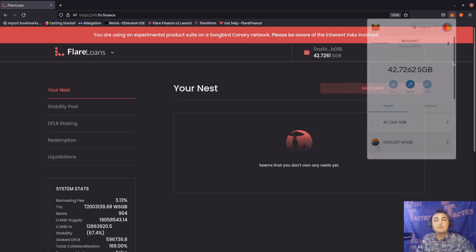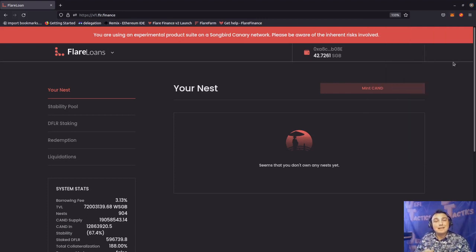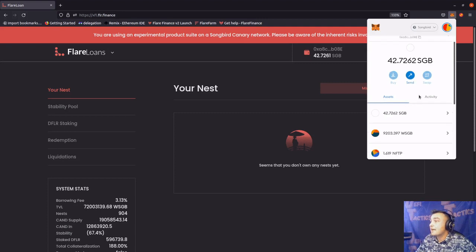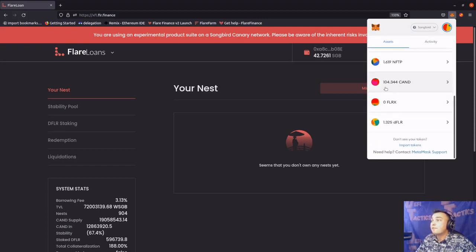Part of the protocol is that when taking out a loan, you take out an additional 100 Canary Dollar. We'll call it a deposit. This helps incentivize people to stay above the liquidation ratio and incentivizes people to liquidate bad debts. So if you notice, I go up to the MetaMask extension up top, and you can see I have 104 Canary Dollar still sitting in my wallet.